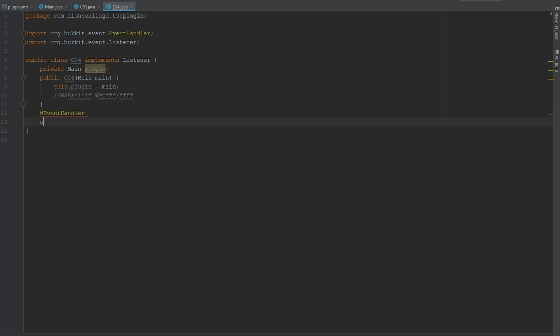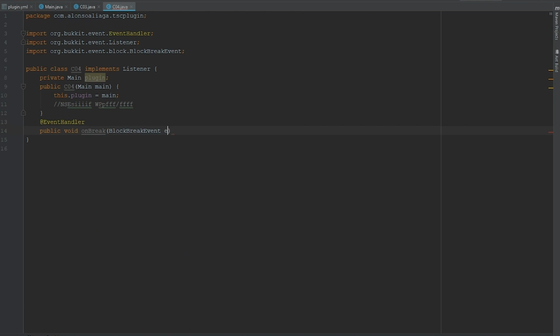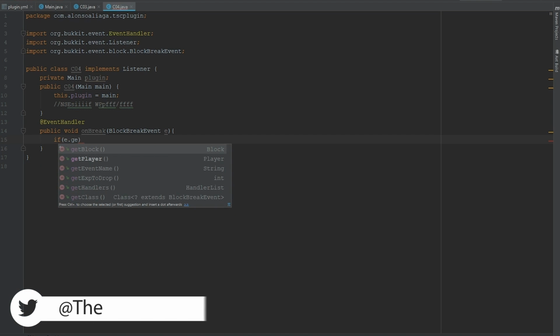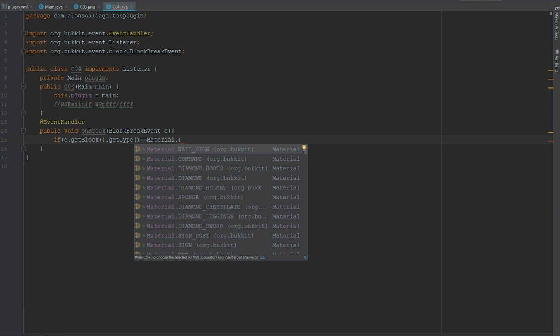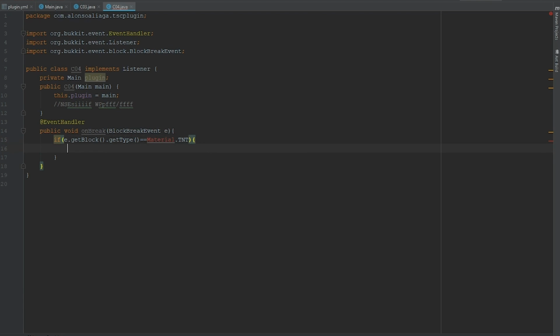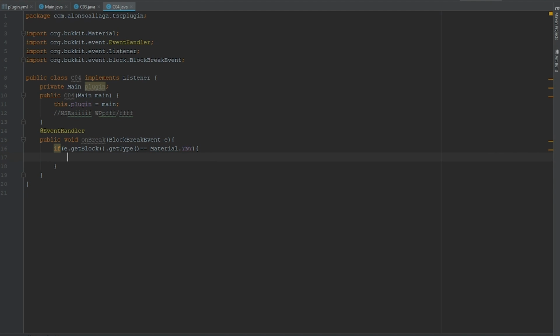block break event. Public void, sorry for the sound in the background. BlockBreakEvent e, and let's check if the block type is equal, maybe TNT in this case. Let's import Material, and if I break, for example, a TNT, I wanna hear, for example, a ghast crying.